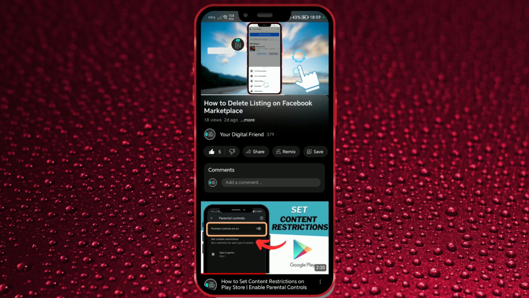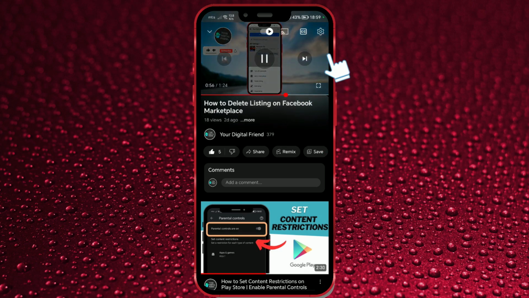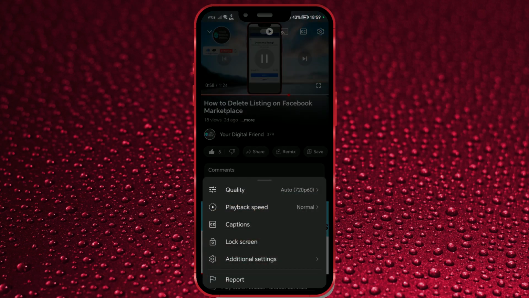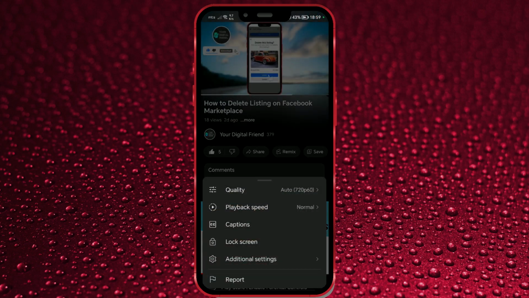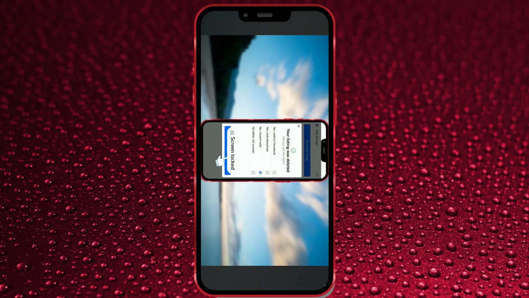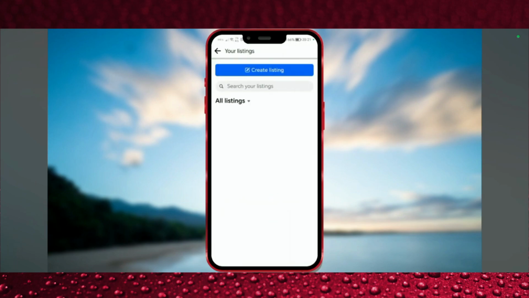Tap the screen to reveal the video player controls. Click on the settings icon. The lock screen feature is shown in the menu. Click on it. It automatically makes the video go full screen.